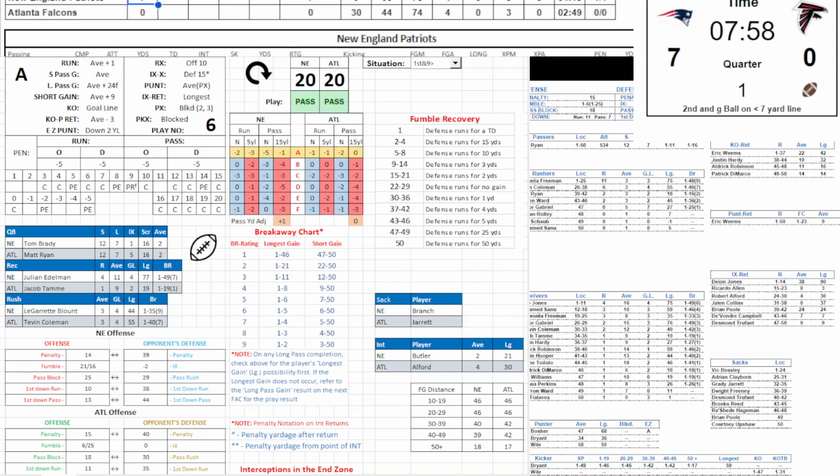2nd and goal on the 1. Now the autocorrect is killing me. Keeps putting me on the 17. 2nd and goal on the 1. They're going to throw again. Ryan to Justin Hardy. Penalty again. Complete. That's a touchdown. So he gets in. He scores.